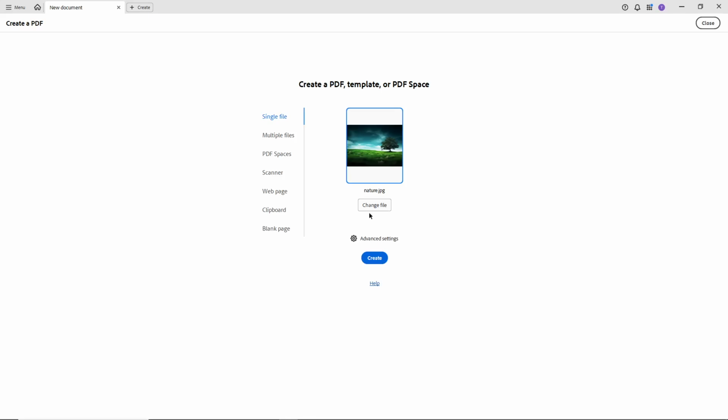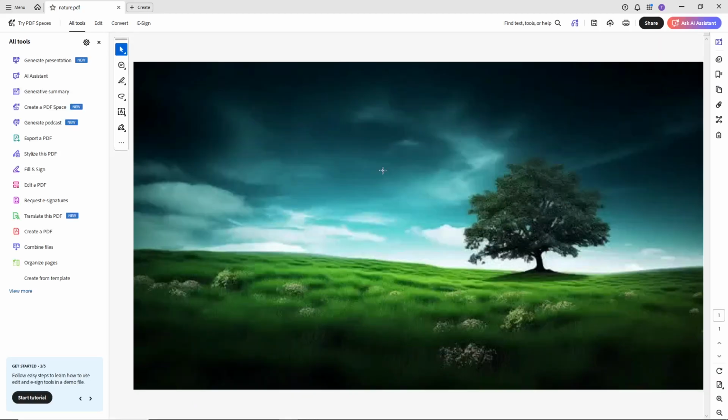Once the image is loaded and visible on your screen, look for the Create button again. Click on it to initiate the conversion process. Adobe Acrobat will now convert your JPG into a PDF format. This usually happens quite quickly, but depending on the file size and your computer's speed, you might need to wait a moment while the conversion completes. After the conversion is finished, you'll see your newly created PDF displayed in Adobe Acrobat.